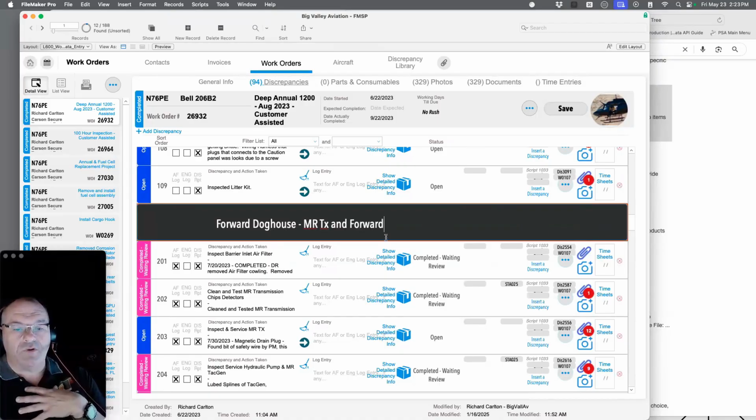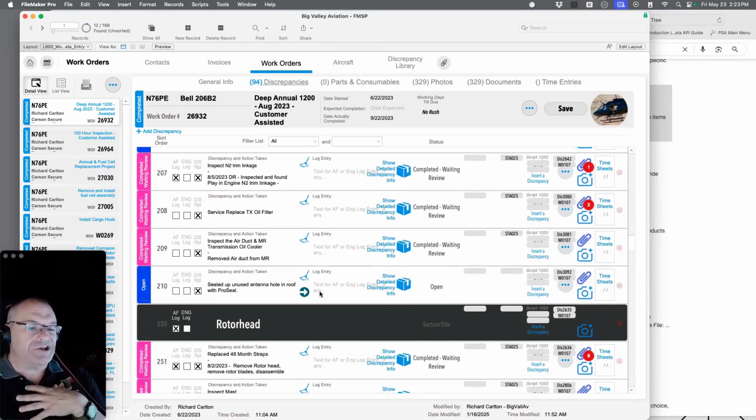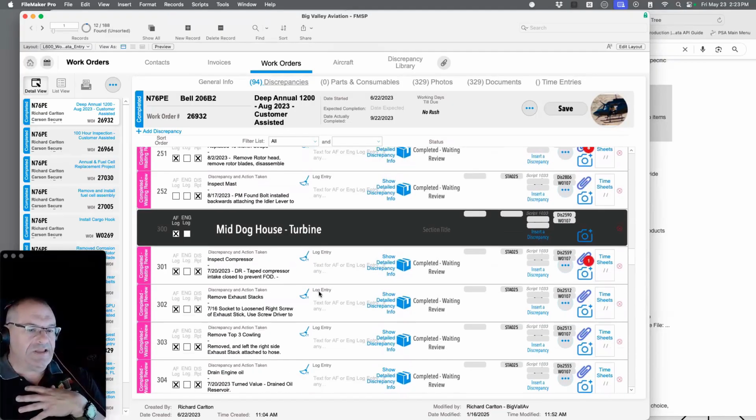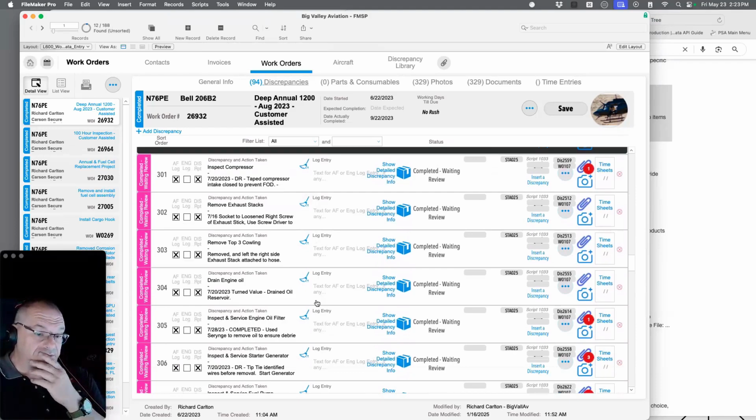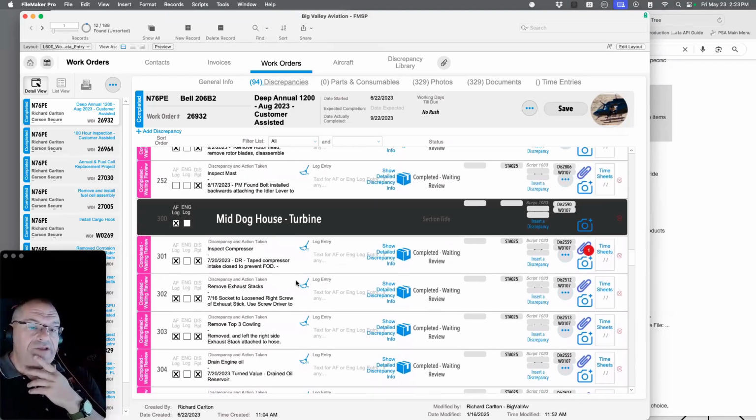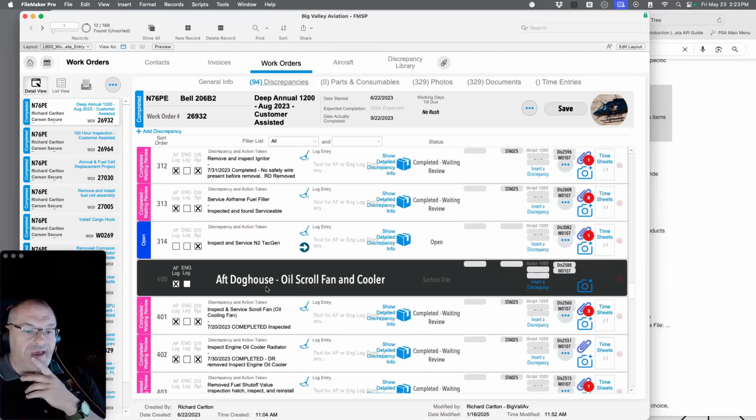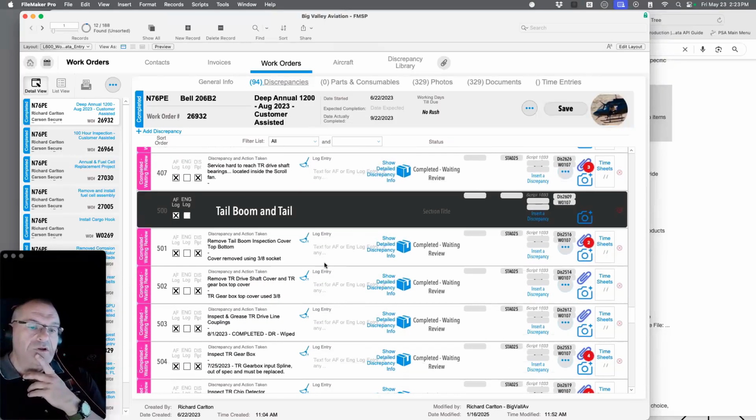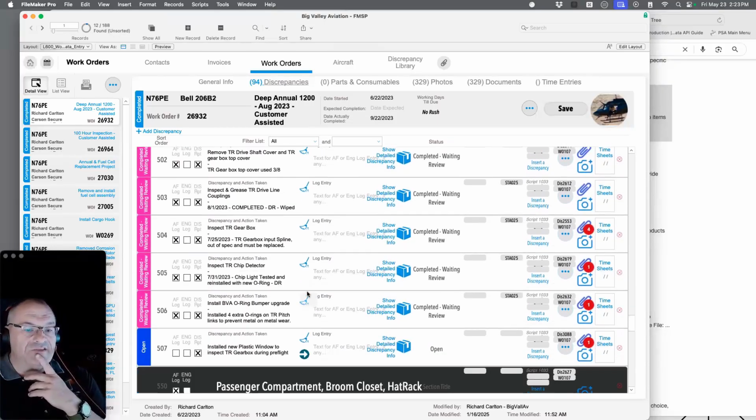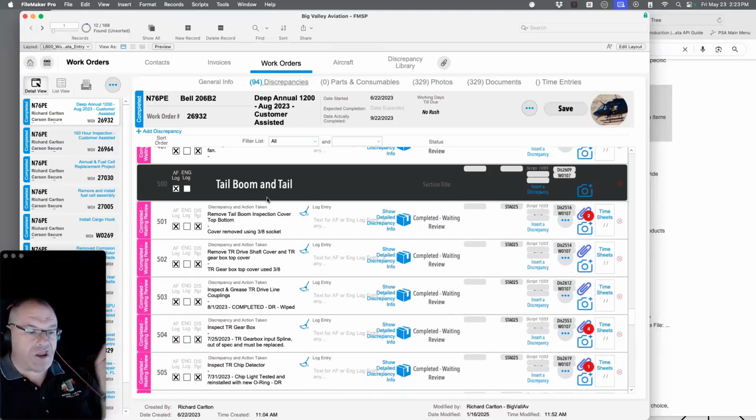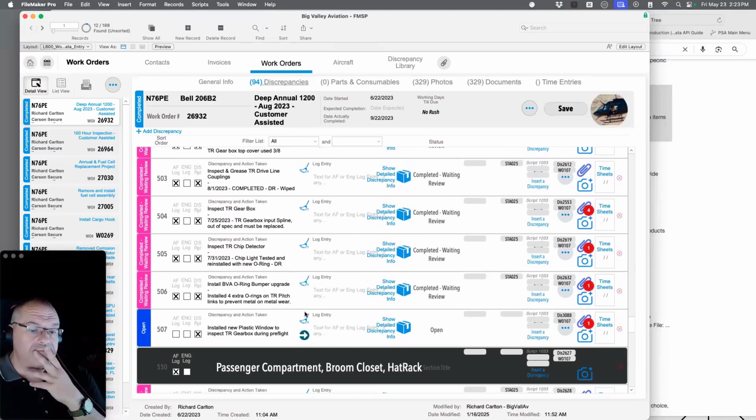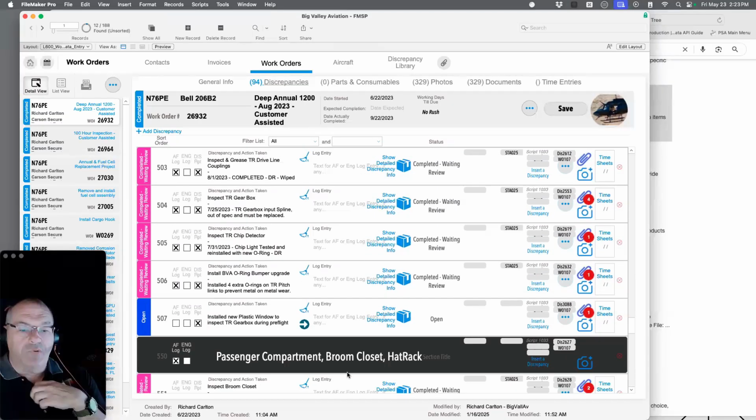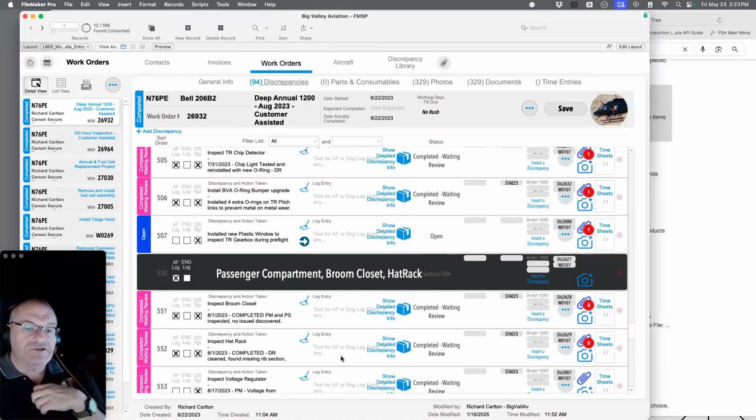Forward doghouse, main rotor transmission forward. I thought this was super useful, but it turns out the customer doesn't care. Once again, I think it's important, but they didn't. So this is mid doghouse, turbine section. Then you'll have the aft scroll fan collar, tail boom and tail, right? That's the part that ripped off that deal in New York. Why? We don't know. Passenger compartment, broom closet, hat rack. Okay. So I built these, but this is a very limited sort of sub-summary.